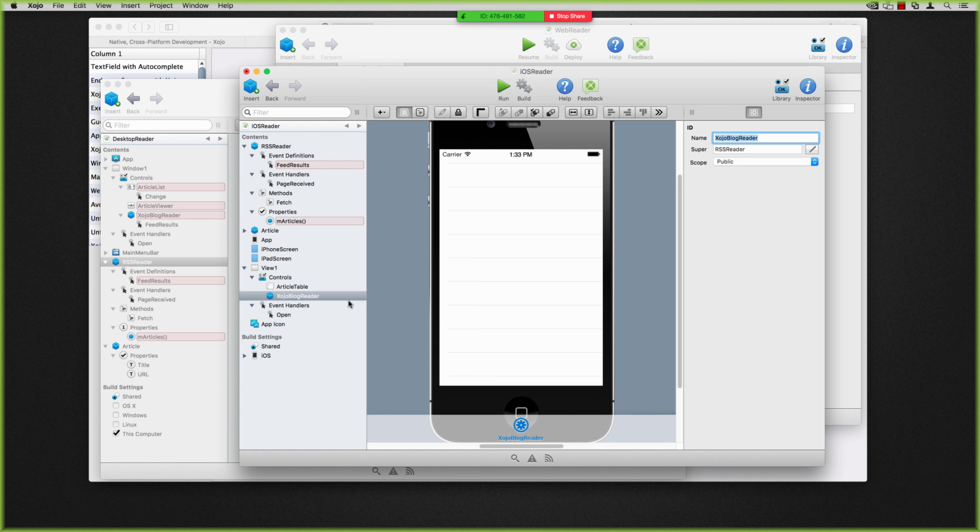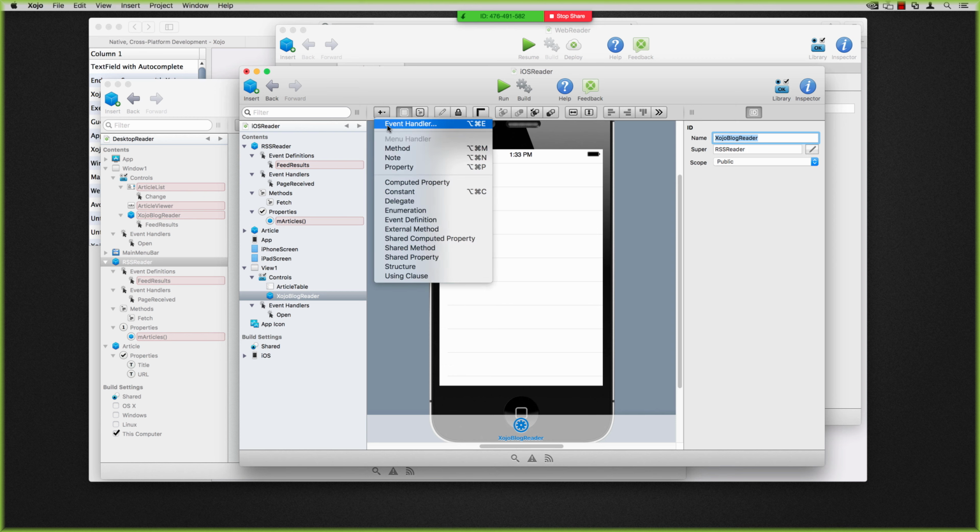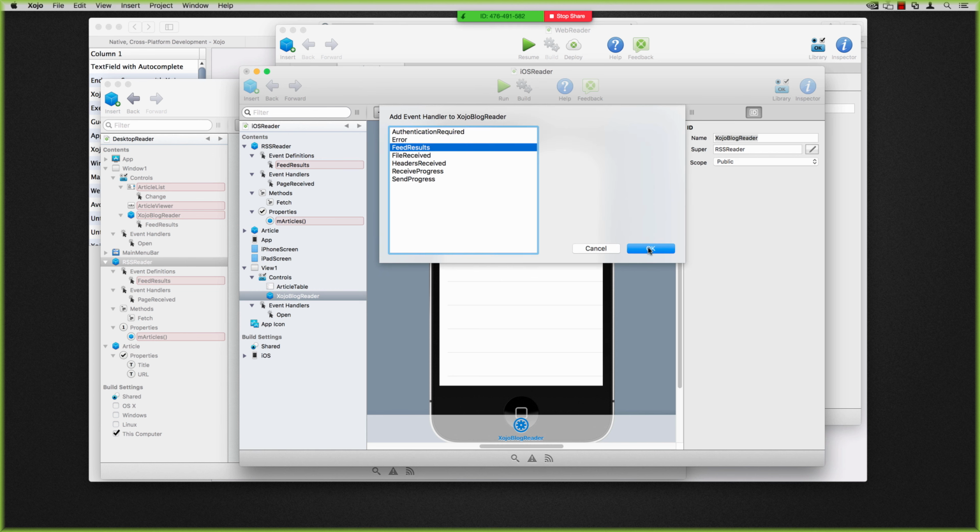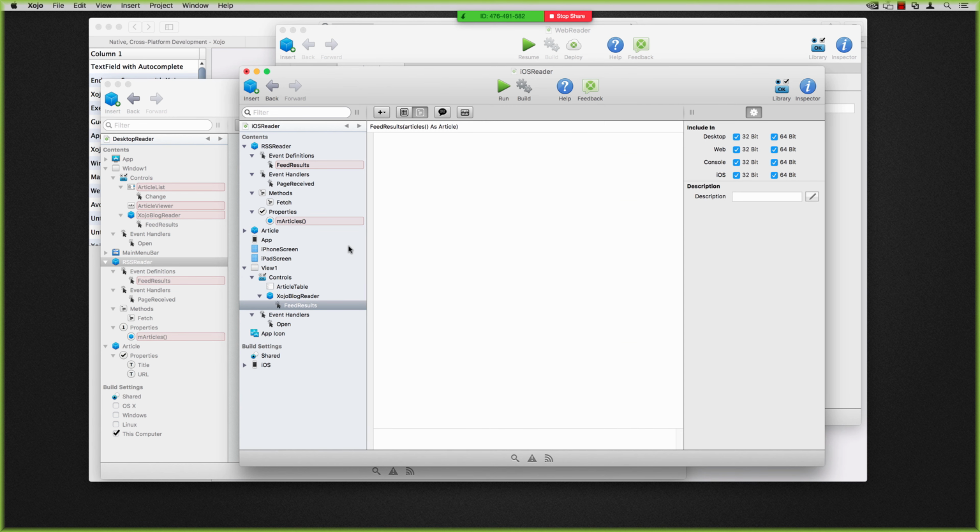All right, so I'm losing my place here. So I have that on there. So now I can add its event handler, feed results. And then I also wanted to add the open event handler. And here, same sort of thing, except we have a different URL now. We're not going directly to the Xojo Blog feed because that returns XML and we don't want that. So we're going to the local host that I have running here, and we're using that URL. So that's what I have to enter here.